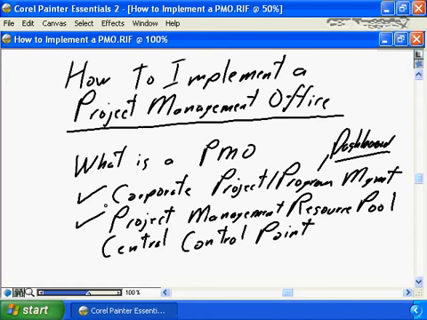The PMO would gather, consolidate best practices, and would be a central repository, a clearinghouse for best practices to ensure that lessons learned, to ensure that experience from previous projects are carried forward and put into play on future projects. And the final implementation of a PMO is as a central control point where the PMO actually owns project delivery responsibilities and effectively contracts out to the business unit to deliver the projects for the business unit.